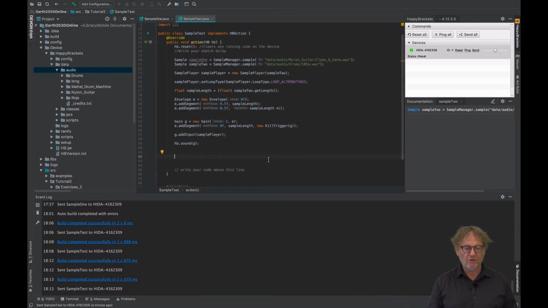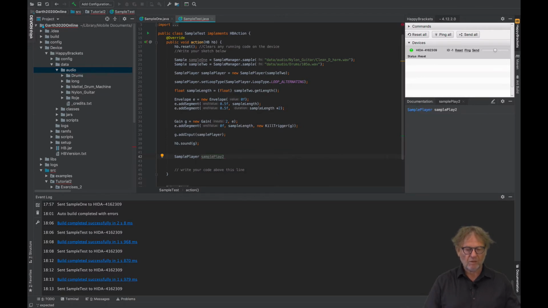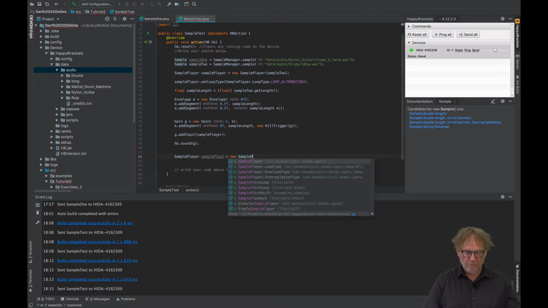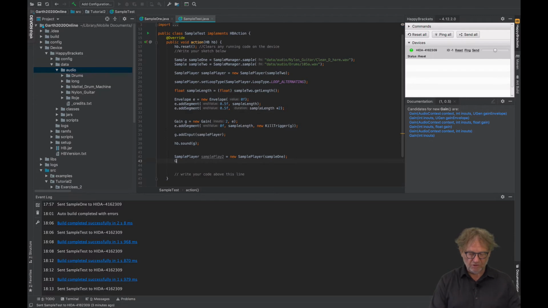So let's go down here and make a new sample player, and we'll call this, what will we call it? We will call it sample play 2, and we'll make a new sample player, and we will give it sample 1 as the sample that it needs to play. Okay, now that's just going to be a clean single note, and then it's going to complete. Okay, so now let's make a gain object.